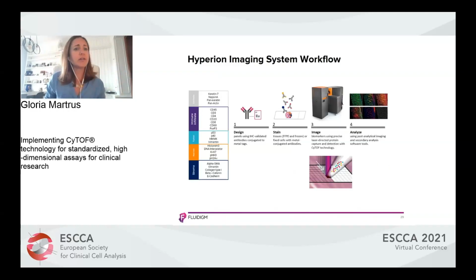So how does it work? Just for you to know, you have your panel that you will design together with your FAS, your local FAS. This is just an example. We also have some kits, like the immuno-oncology kit that will allow you to measure immune markers, but also structural markers. You will do your staining as usual, and then we're going to image.